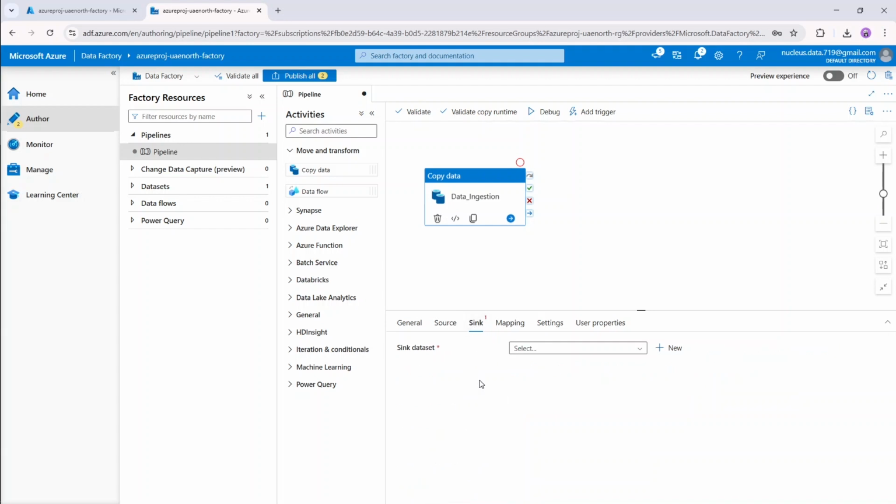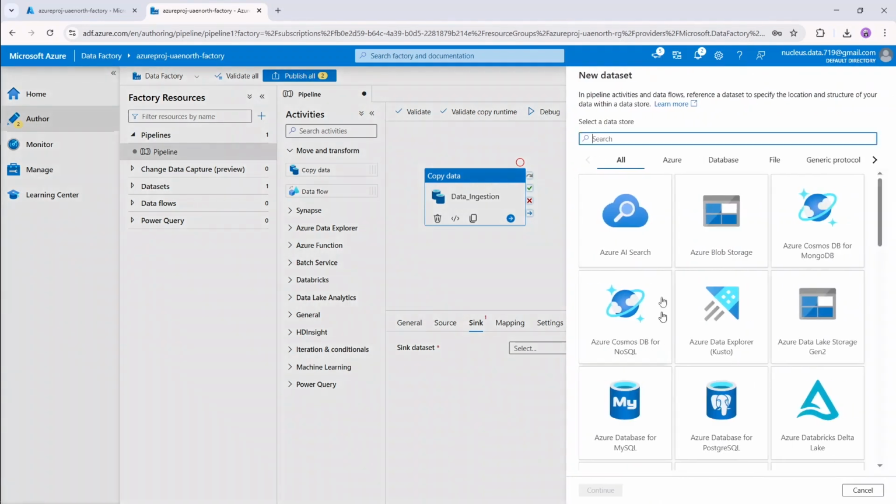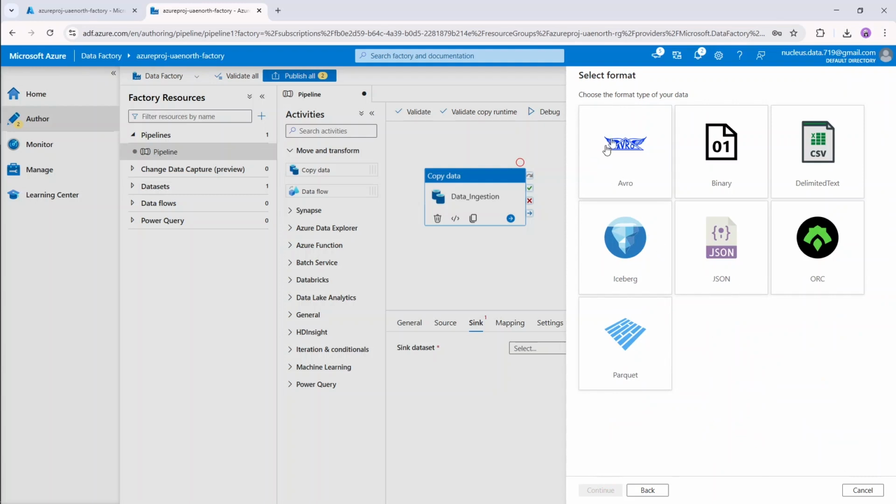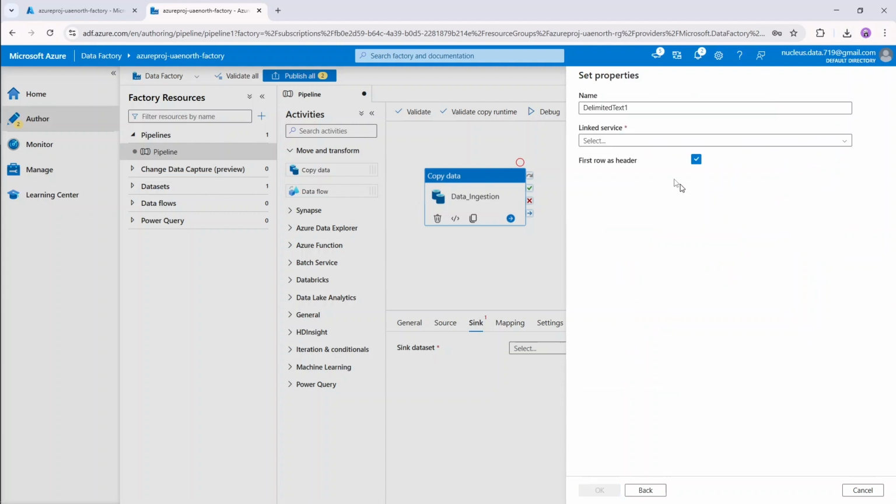And now we need to give a sink where our data will be going to. Okay, so where is our sink? Our sink will be the storage account which we created, and more specifically it will be a container which we made, which is raw data. Okay, so click on new, and here it will be ADLS Gen2. Continue, and for ease I will just go with delimited text, otherwise the most optimal way is Parquet format. Okay, so delimited text, and let's name it sink.